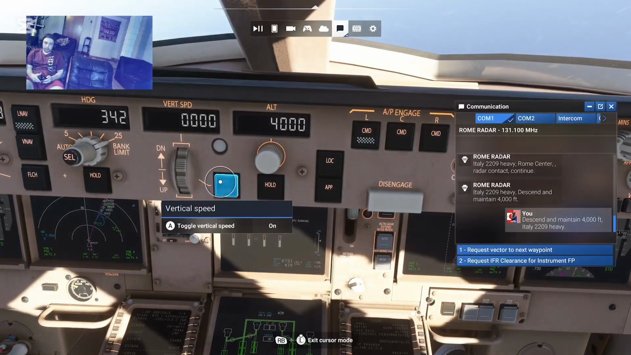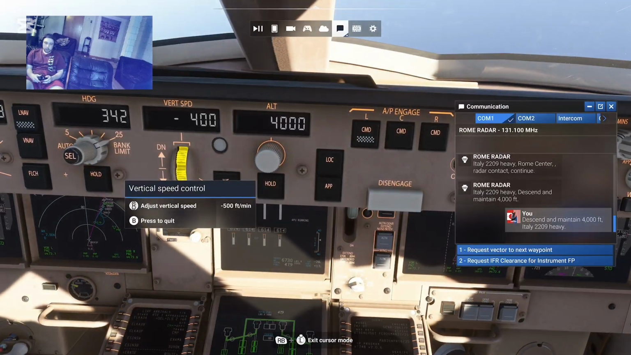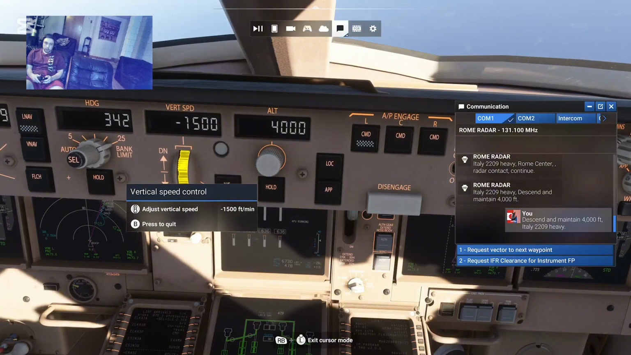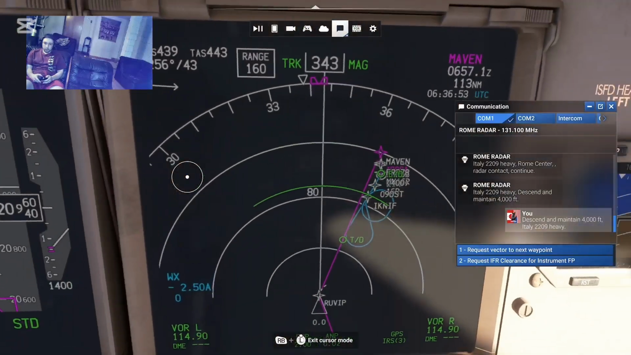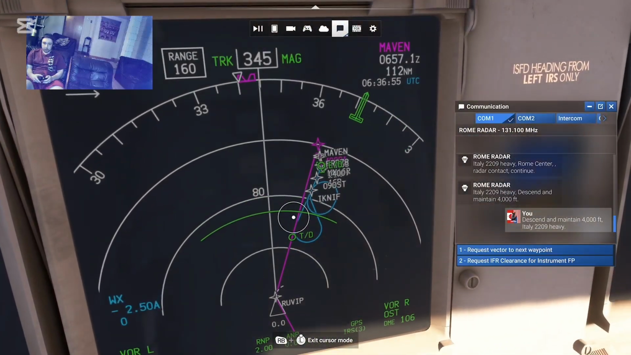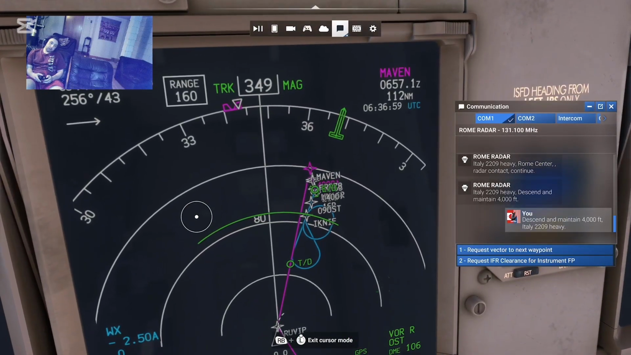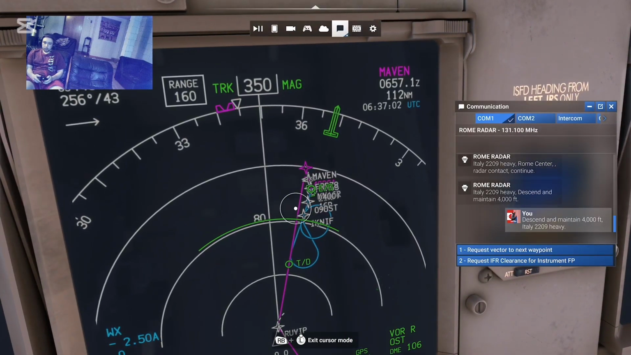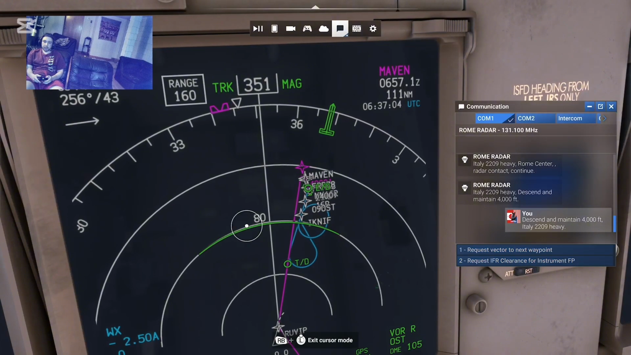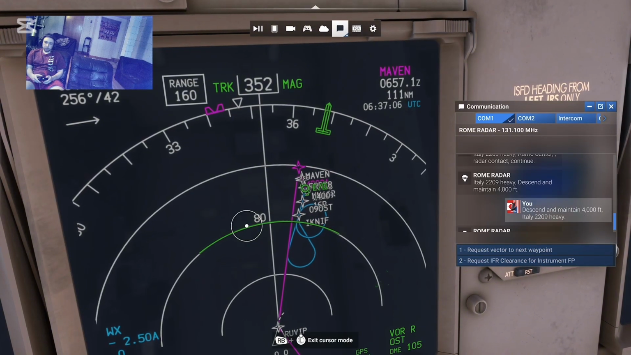So we've got descent at 4,000 set, and set our vertical speed down, and we'll descend at about 1,500 feet per minute. I'm actually going to descend slower than that. Oh, no, it looks like it's not too bad. So again, this green arc, for those who are wondering, is your predicted altitude.